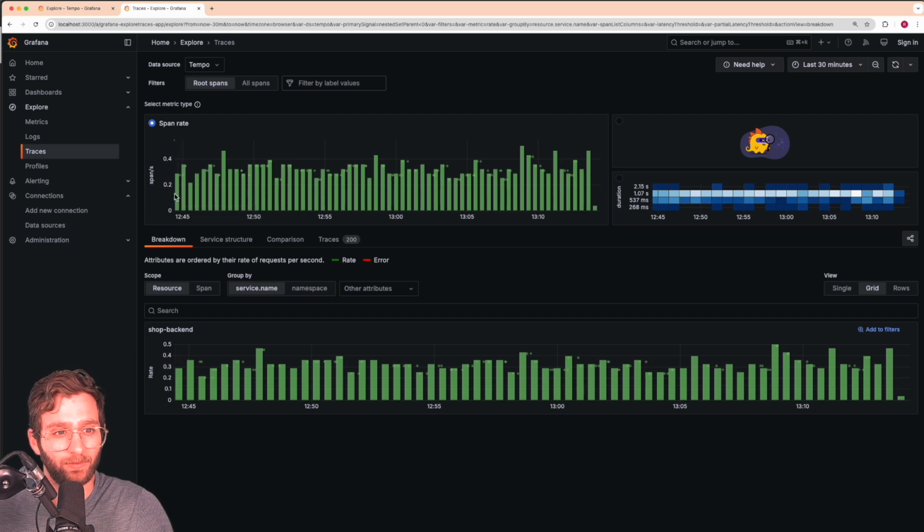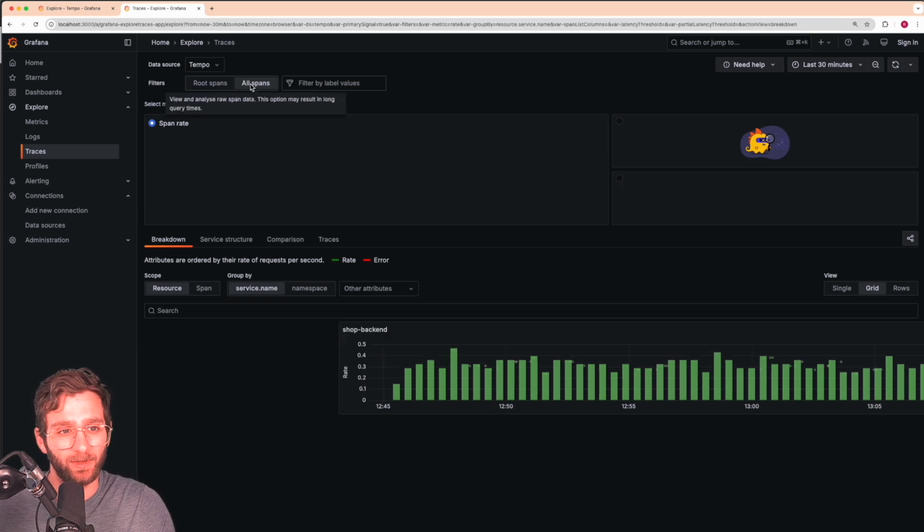So 0.286 spans executed per second, 0.357. It follows that these graphs are going to be identical because the initiating spans are inside of the shop backend service. So whenever each initiating span is executed, basically a request was made to the shop backend microservice. All right, 0.214, 0.214. Anyways, root spans doesn't really give us much to go with. It gives us an overall view of what's happening.